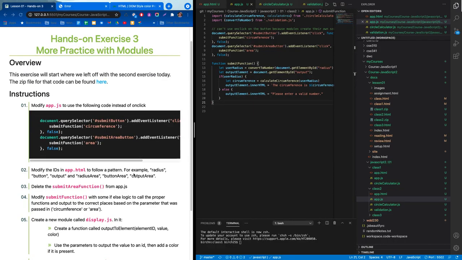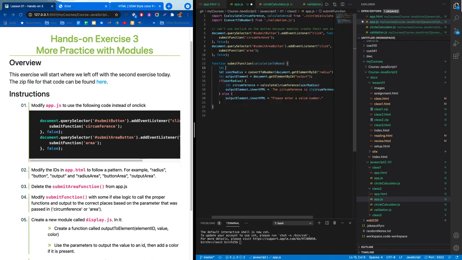Modify submit function with some if-else logic to call the proper functions and output to the correct places based on the parameter that was passed in, circumference or area. All right, so let's go ahead and do that real quick. So there's a couple of things that we have to do. First off, we're going to get a parameter. Okay, so I'll just call this calculation to make. We can call it anything we want. And then let's go ahead and declare a couple of variables that we're going to need. So I'm going to say let output ID. We just said it was output, and then the other one was output area. And then the input ID, we had one that was just radius, and then one that was radius area.